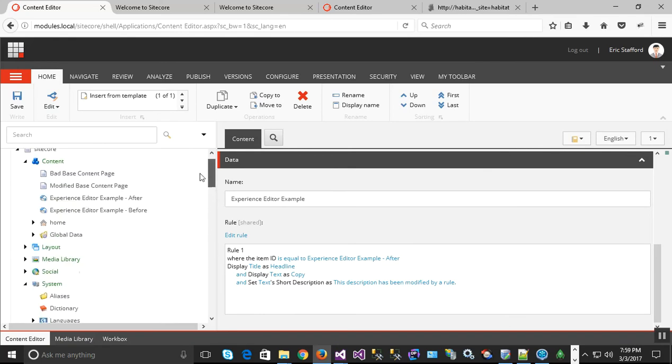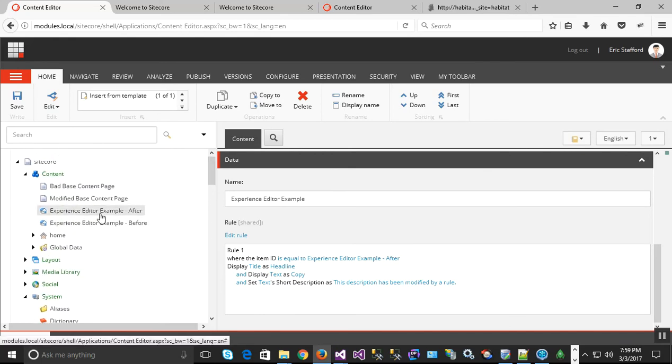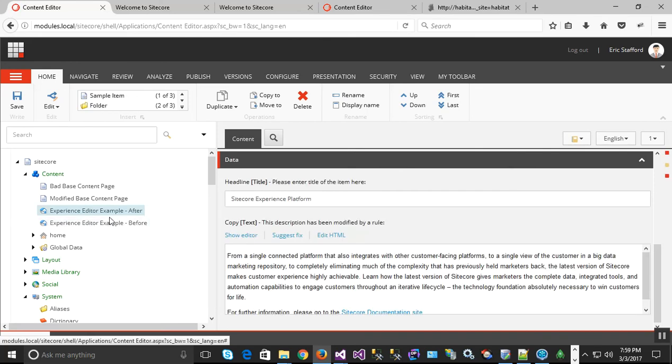So we go back up to the after item, and now you can see that title has been replaced by headline and text has been replaced by copy, and same with the short description.